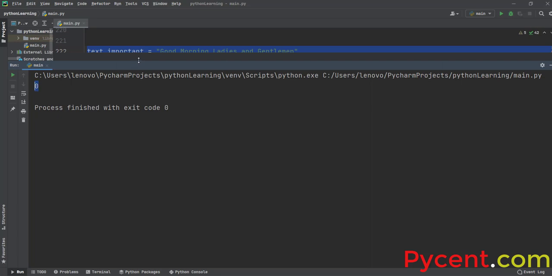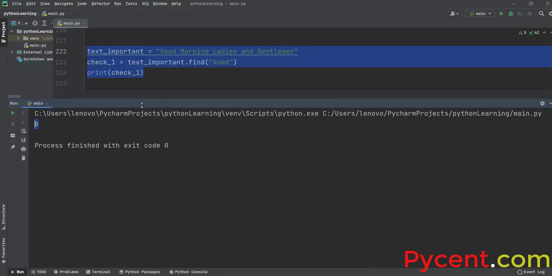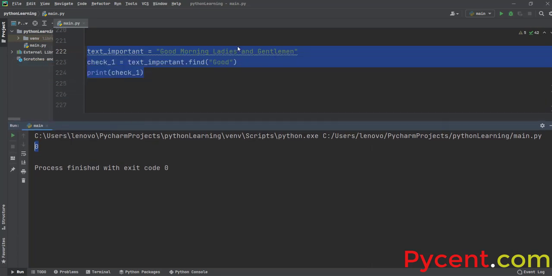What is the meaning of it? It means it looks for the letter G, and the letter G starts at position 0, right? Now you might be wondering, what if I don't have this G at position 0? So I have G at some other position.